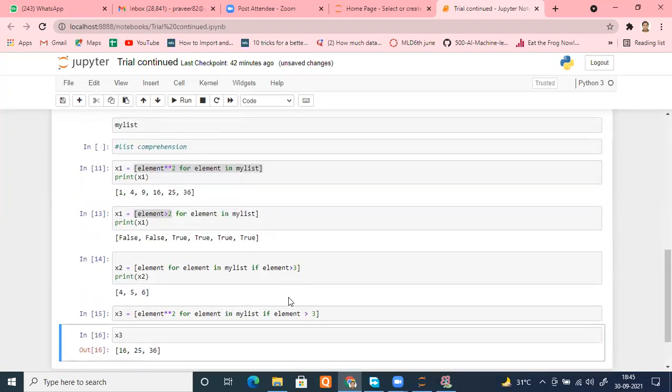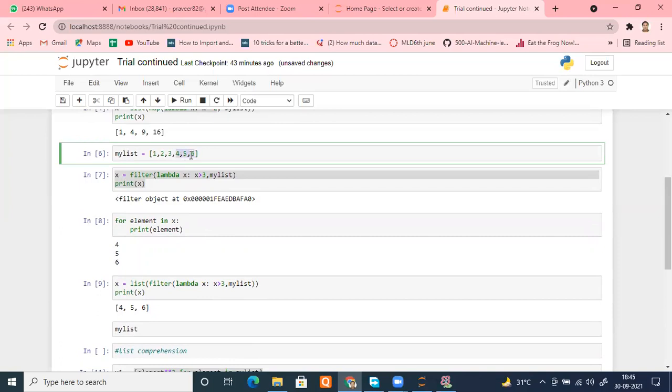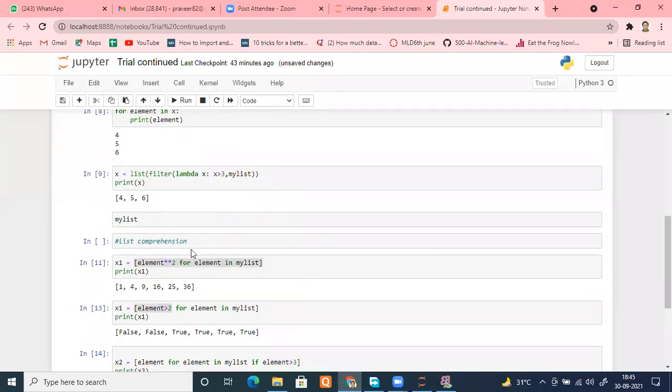See, the numbers greater than 3 are, where is my list? Yeah, 4, 5, and 6. So 4 will be squared, 5 will be squared, 6 will be squared. So what you are getting? 16, 25, and 36. Only those are available inside that list. I hope it is clear with the list comprehension.